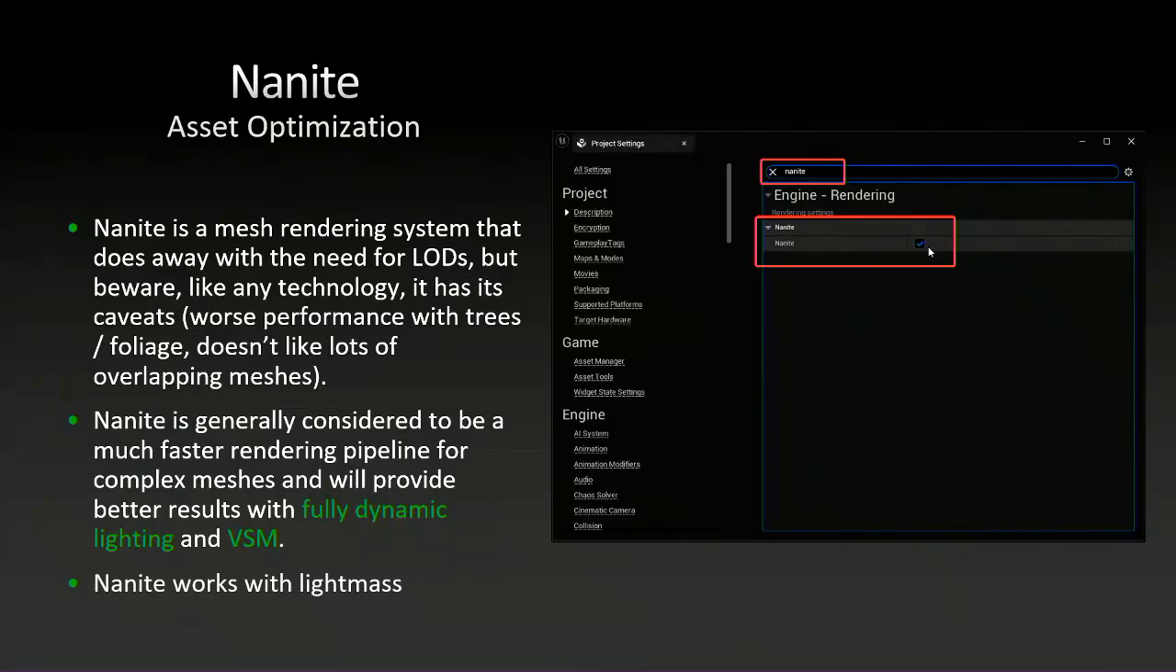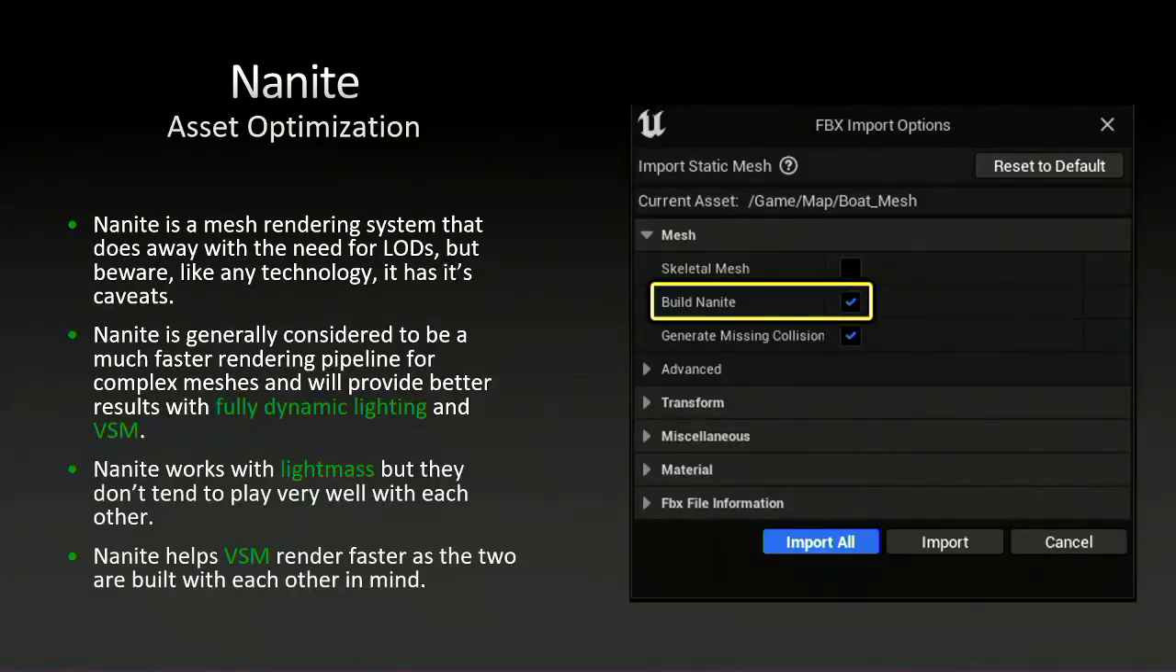And if you turn it on, you can get automatic loading, and it works really well with the VSMs. So that's the virtual shadow mapping thing we were talking about before. It's designed to run with it, and it can be really fast. But yeah, turn it on and off, experiment with it, see how quickly it runs with your project. You can build Nanite per mesh, so you can turn it off for trees, which is nice, and still have it on in the project settings. It's generally considered to be a much faster rendering pipeline for complex meshes, and it has way better results for dynamic lighting and VSMs.